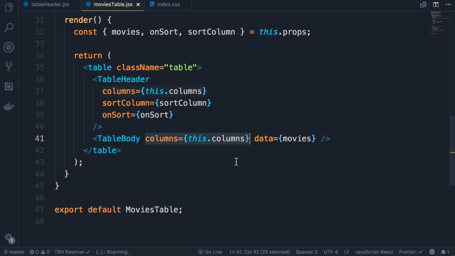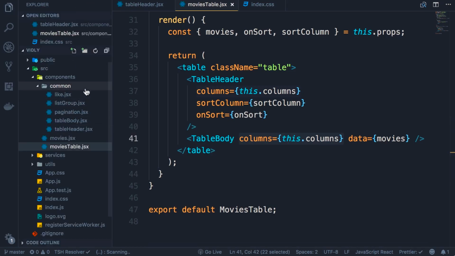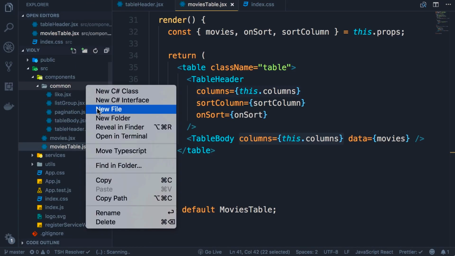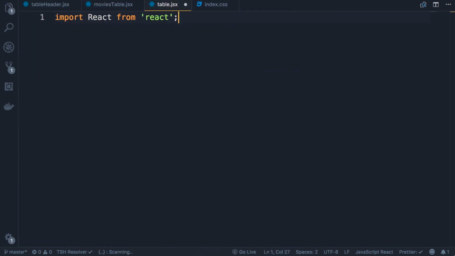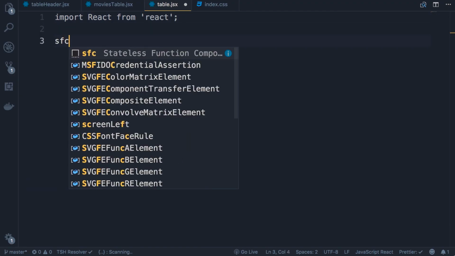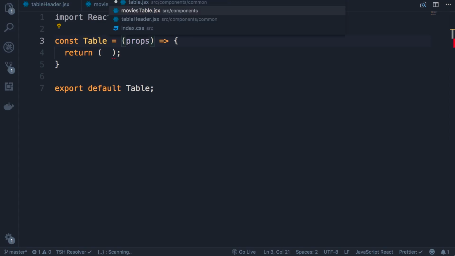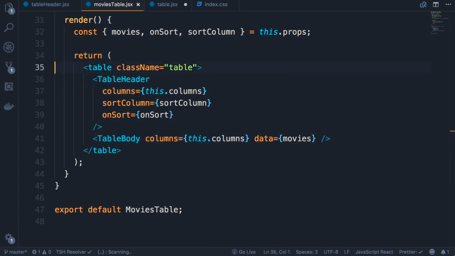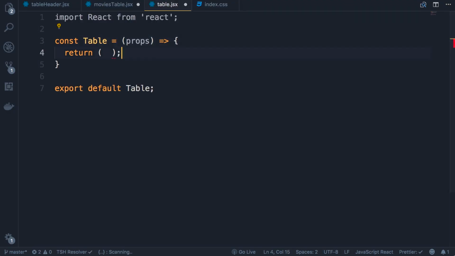So let's extract a new component, call it table, so we can reuse it easily whenever we want to render a table of items. So here in the common folder, let's add a new file, table.jsx. On the top, we import React and create a functional component, call it table. It takes the props object here. Now back to our movies table component, I'm going to select this entire markup, cut it, and paste it here.